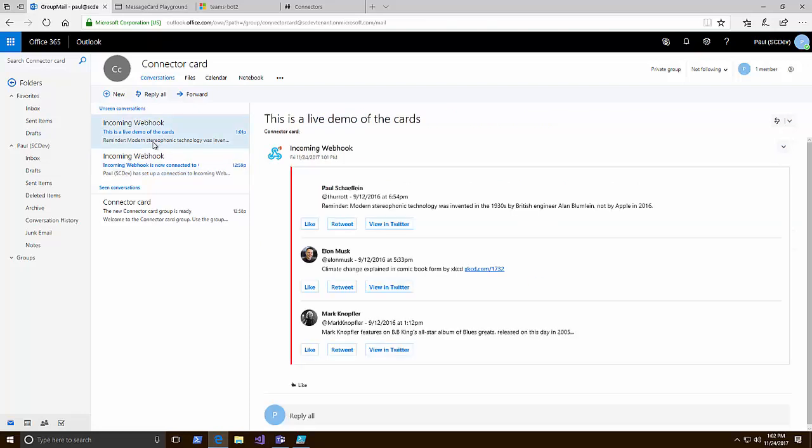The second message is the actual card that I did in my connector playground. You'll notice it has a different name at the top and has the information shown as we expected to see, matching the message card playground preview.